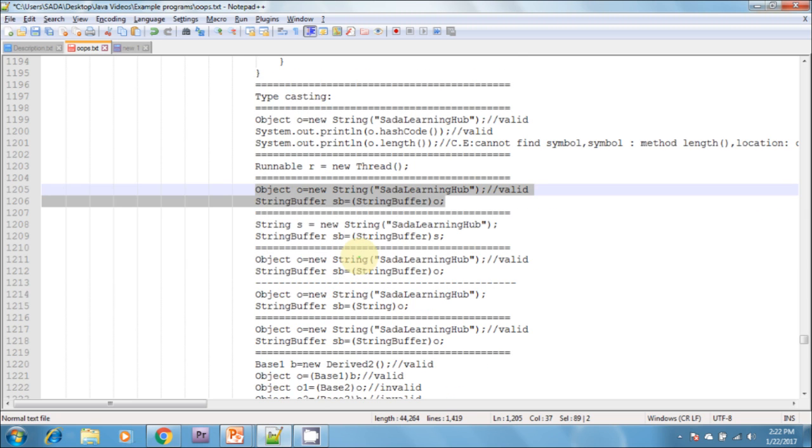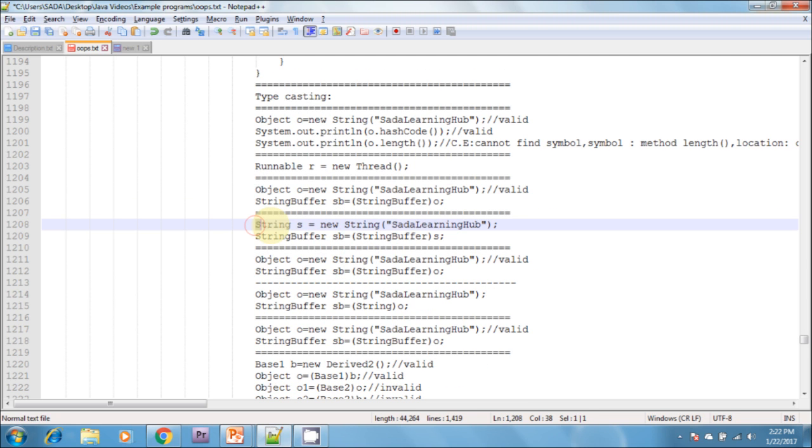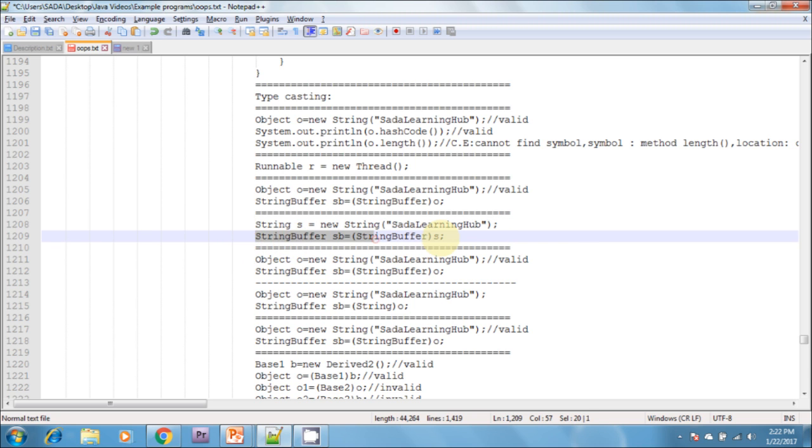Now I can show you one more example here. I am creating a String object. After that, I am typecasting the String object into a StringBuffer object. It is invalid. Why? Because it gives a compile time error when we compile these two lines, since there is no relationship between String and StringBuffer.